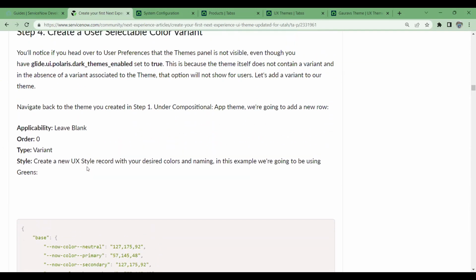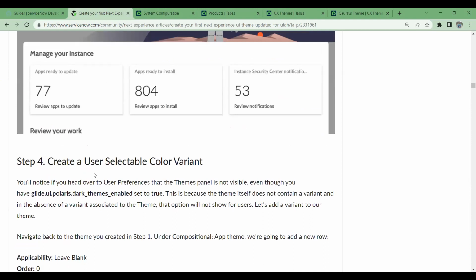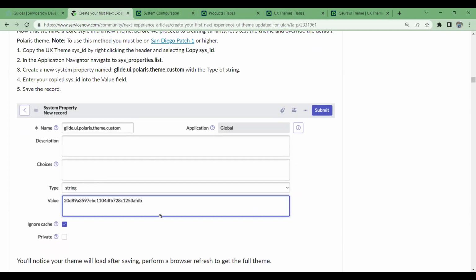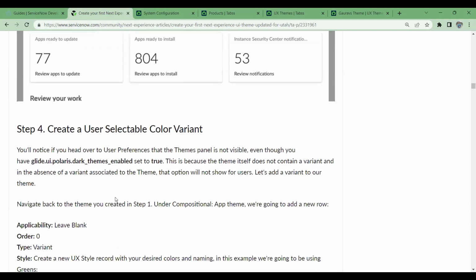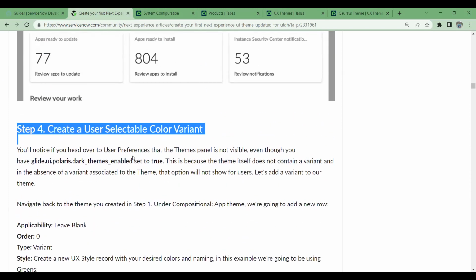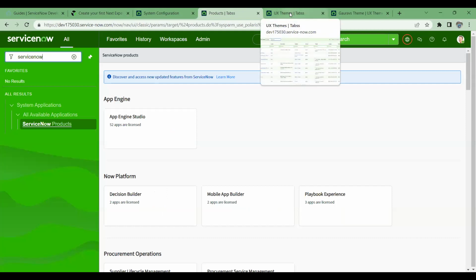Any confusion till here? So we are creating our own theme. So how to apply that theme, make those changes, that's the way. I'll show you on a demo also, everything. I'm just walking through the steps we have to follow. Correct. So you'll notice if your user preference theme panel is not visible even though you have this, then set it to true. That is system properties, right? The glide.io system properties.